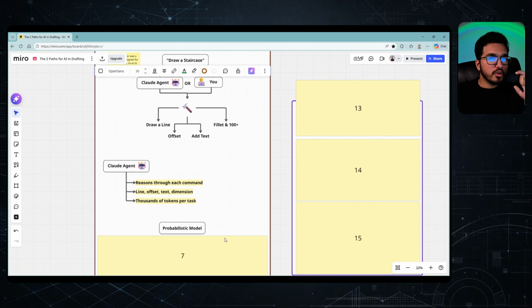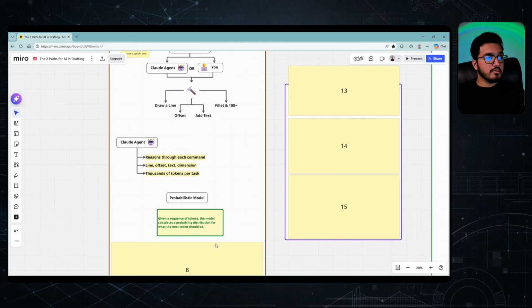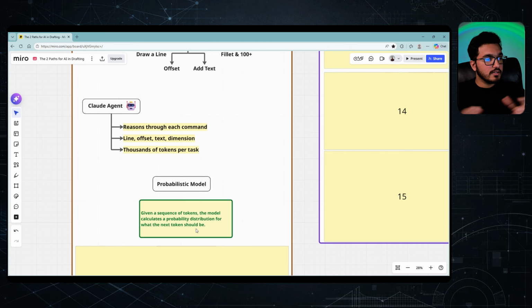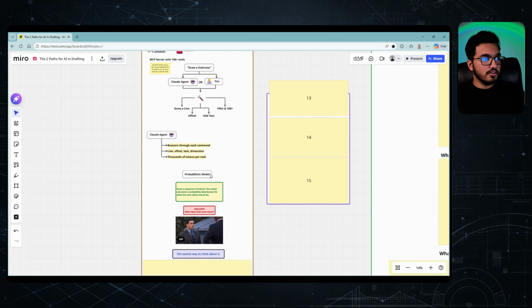Let's get a bit deeper into the probabilistic model. What does probabilistic model mean? Given a sequence of tokens, the model calculates a probability distribution of what the next token should be. That's a lot of jargon. I copied and pasted it from Gemini. I'm going to be very honest here. It's the textbook definition.